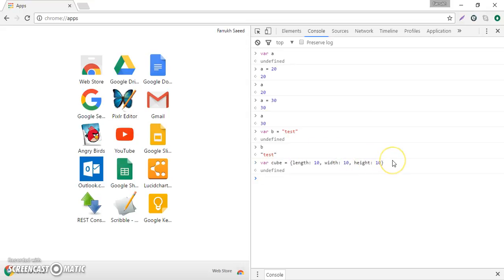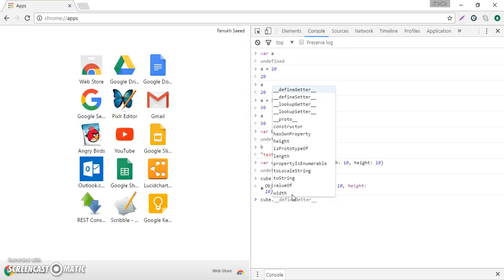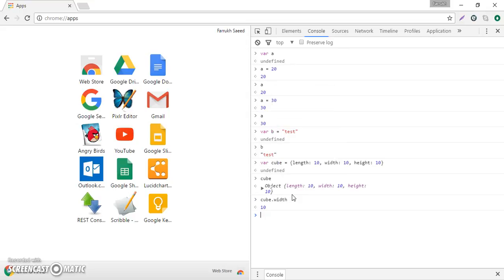So if I press enter and then try to access cube, you can see that it is now an object, a complete object which has three properties: the length, the width, and the height. And you can access any of these properties simply by typing in the variable name and then the associated property. So we can say cube.width, and it will give us the respective value for the width. We can likewise do cube.height, and it will give the value for cube.height.